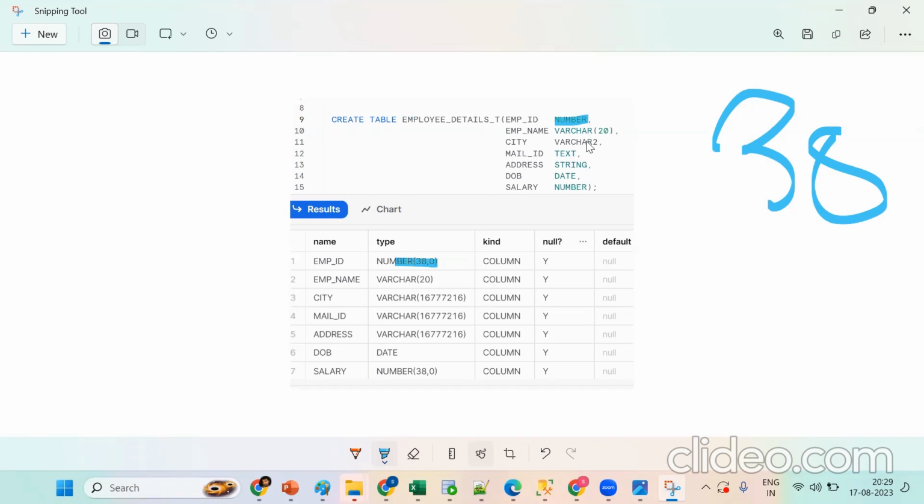Now I'm putting varchar, text, string. These are converted into varchar only. You can say these are synonyms for varchar. Internally everything converts into varchar only. Got it? One more time. I'm putting varchar, text, string, but these four things are converted into varchar only. And when I put 20, it's taking 20. When I don't put anything, what is it taking?